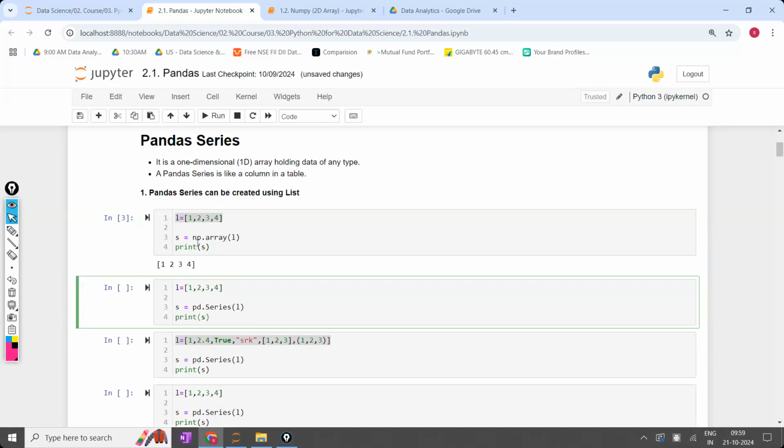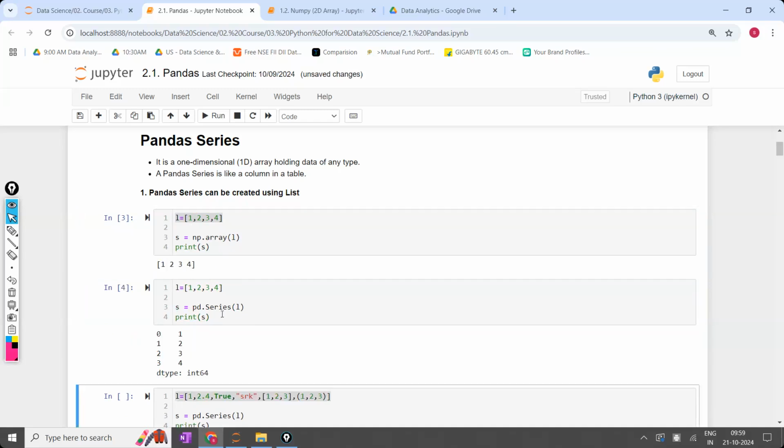Now, can you see here? 1, 2, 3, 4 is there. The array is stored row wise, whereas this is stored column wise. The same 1, 2, 3, 4 are stored column wise, and the same 1, 2, 3, 4 are stored row wise.